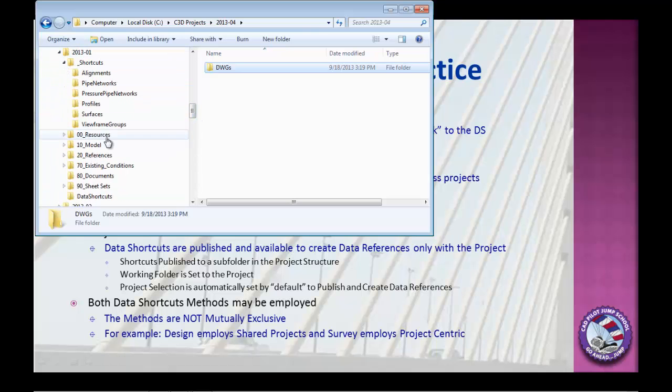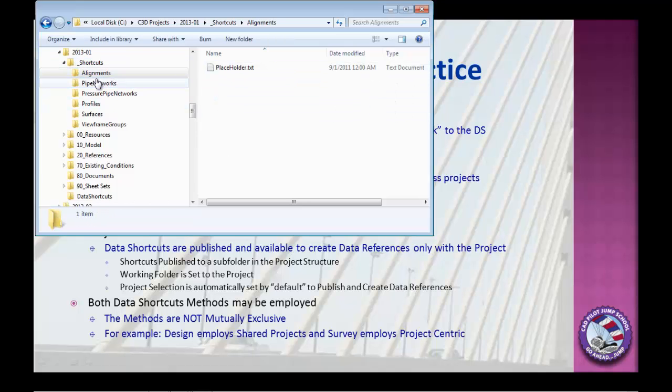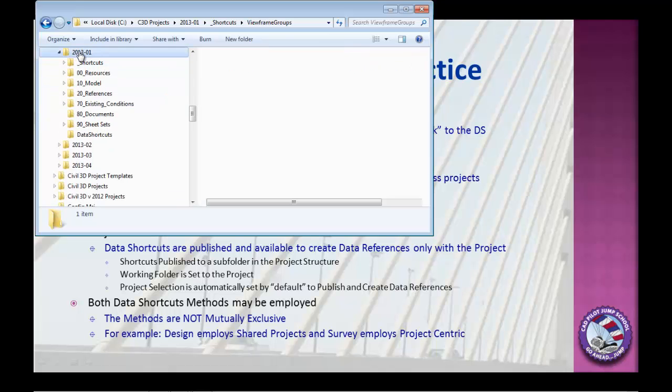So Civil 3D, if we look at these shortcuts, you'll notice there are no files in here at all, only placeholder text files, if anything. All it is looking for is that shortcuts folder by default.